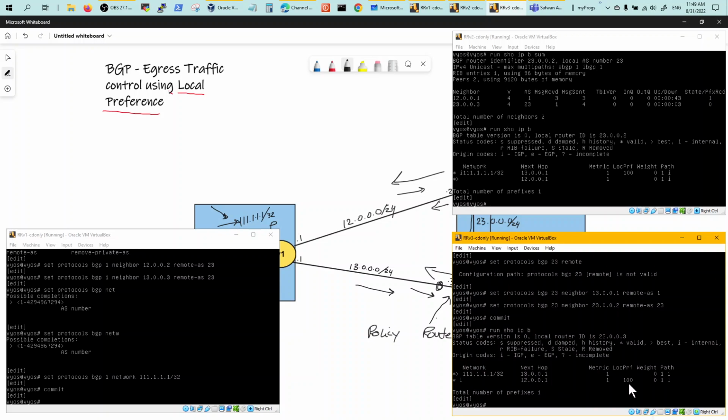Default local preference is 100. So what we will do is we're going to say set protocol BGP 23 neighbor 23.0.0.3 next hop self.